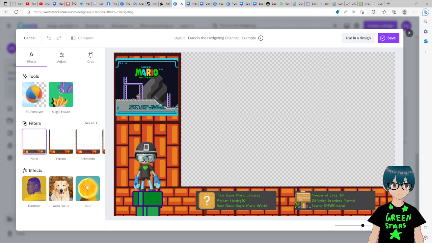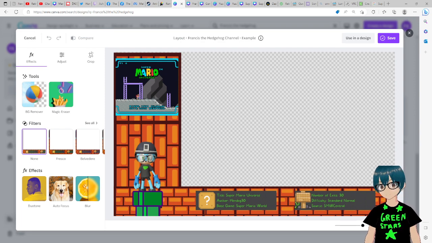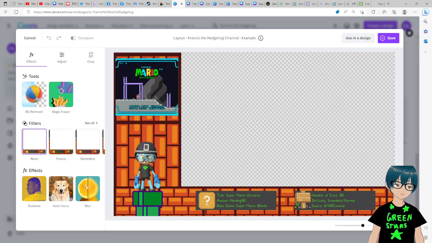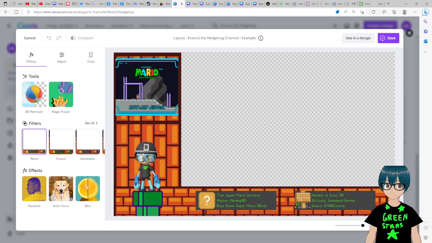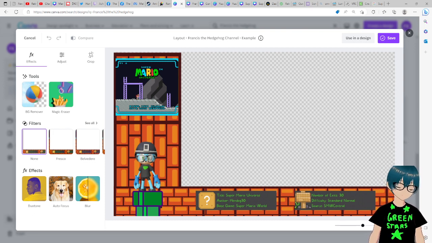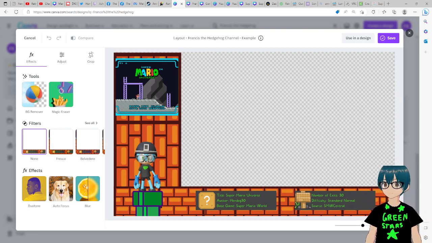On the right of that, you see the information about the ROM hack. So the title is Super Mario Universe, the author is HenDog30, the base game is Super Mario World. On the right of that, how many exits or levels? 30. What's the difficulty? Standard normal. What is the source? SMW Central. So that's how I did the layout for Francis the Hedgehog.